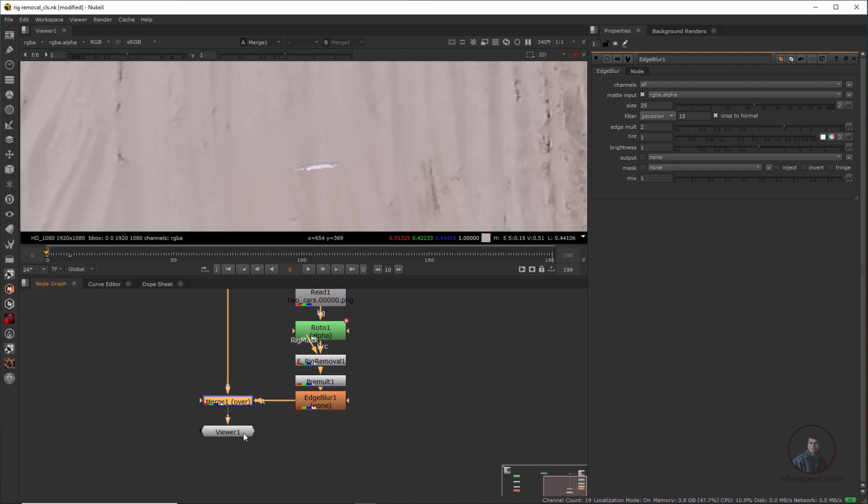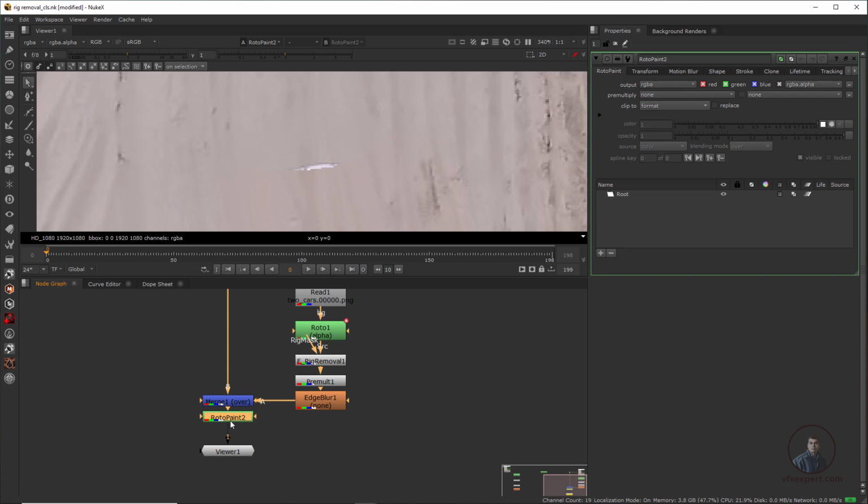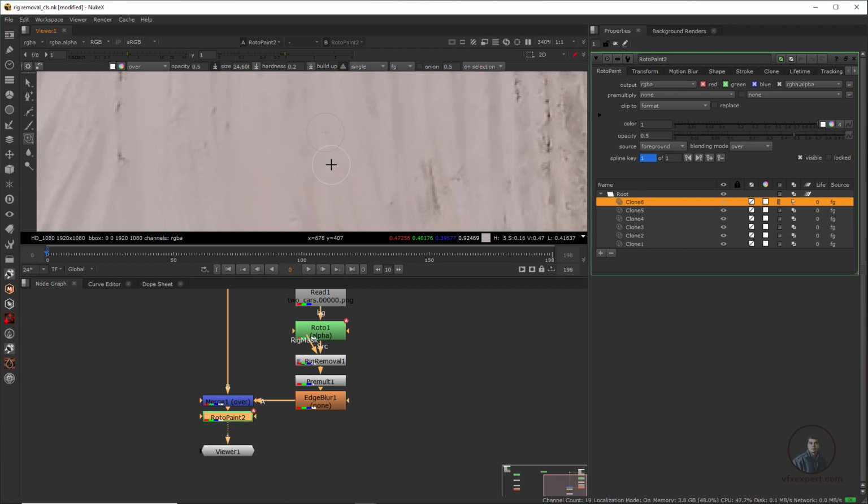For this we simply have to take a roto paint node. So select this one, press P, then double click here and take this clone, then adjust the opacity, then simply we can clone it here. Now hold shift, so we can adjust the brush size. Now hold control, so we can change the source area and target, and simply remove this remaining patch.